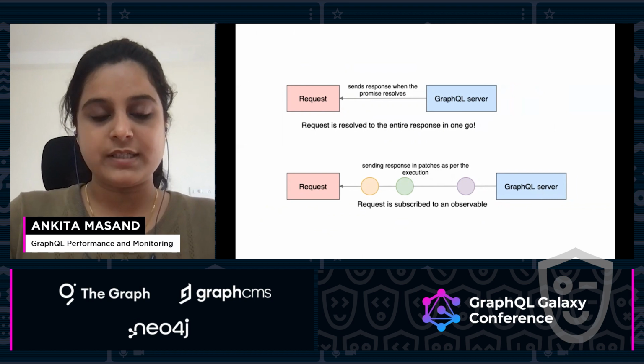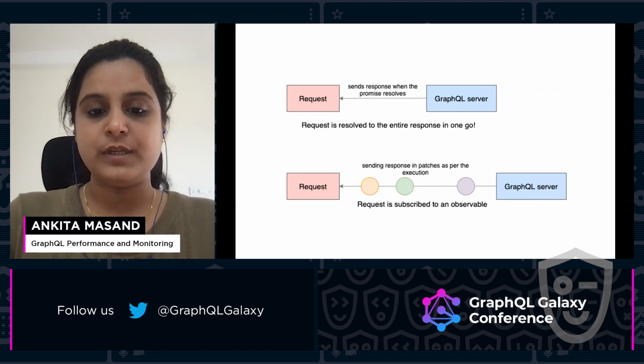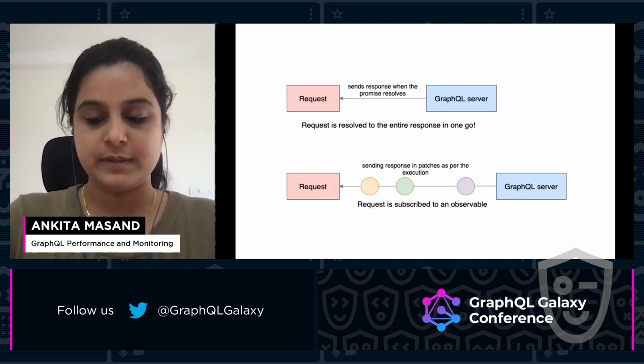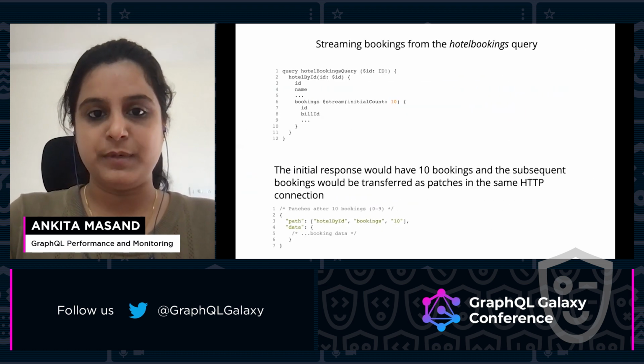It is easy to understand defer and stream if you imagine it this way: we send a request to a GraphQL server. You are subscribed to an observable. The same HTTP connection is still open, and the GraphQL server keeps sending responses and patches as per the execution of the fields. Let's also see how we would use stream directives.